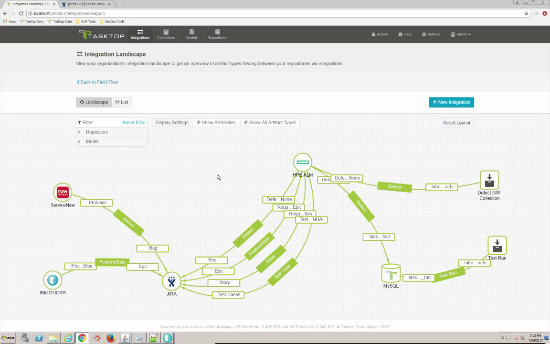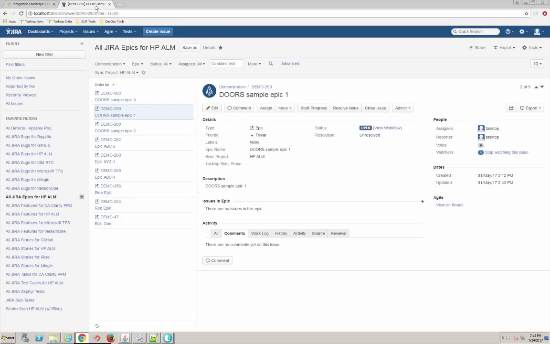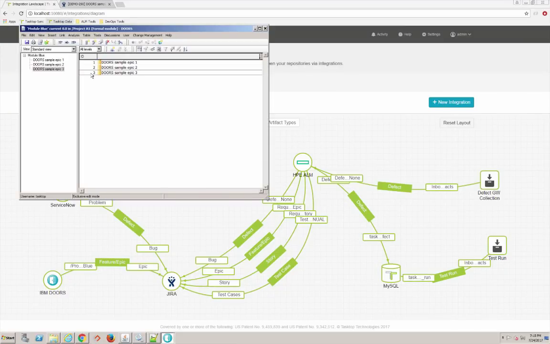So let's go ahead and do that. Let's create a new requirement in DOORS. You can see I've got this DOORS module here with three what I'm calling sample epics created in DOORS. These are flowing into JIRA right now. You can see those 1, 2, 3 here. We have some other epics in JIRA as well. We're just going to create the fourth requirement here in DOORS.